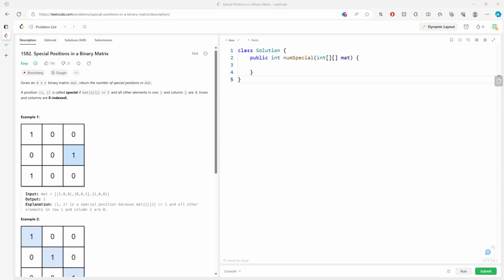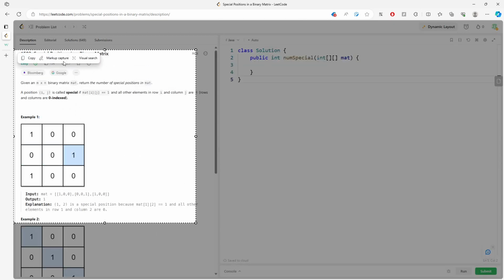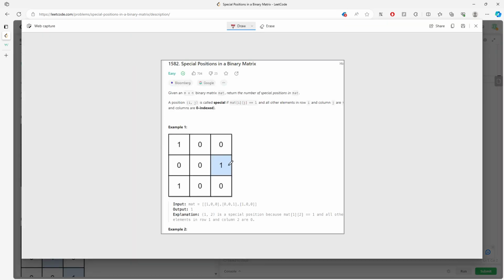Alright, so let's talk about the special position in a binary matrix. Given the n by n matrix, a special position in the matrix is one where you are the only one in your column and in your row. So this is how special you are. All of the elements in row i remain 0, and all of the elements in the column remain 0.